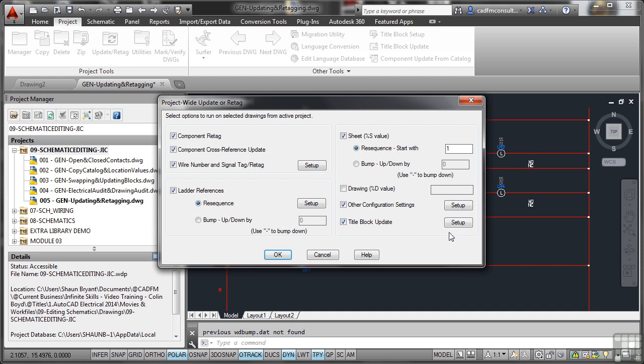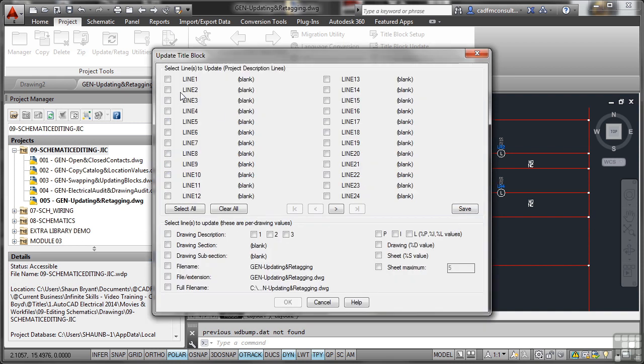Title block update. If I go to setup there, if you're using title blocks, you can go for line 1, so we'll update that, or I can select all, or I can clear all. I can add information to add to these particular title blocks. Select the lines to update, so drawing description, drawing section, drawing subsection, file name. There's the file name for that particular drawing, for example, file extension. So I can add all of this information. I'm not going to add any of it here, but I could do, and I could update everything and standardize everything in my title blocks if I wanted to. I'll just cancel that for the moment.